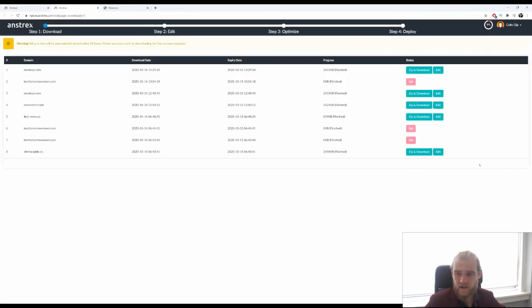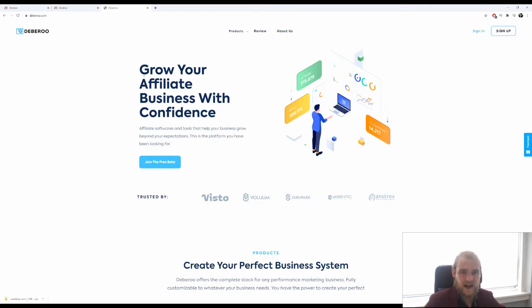Let's see how far our lander is. It's all done. So let's click on zip and download. And as you can see, it starts downloading a zip file. So let's go to Deberoo.com.